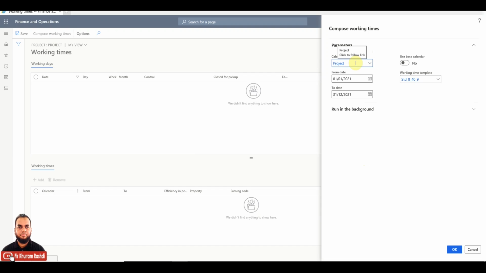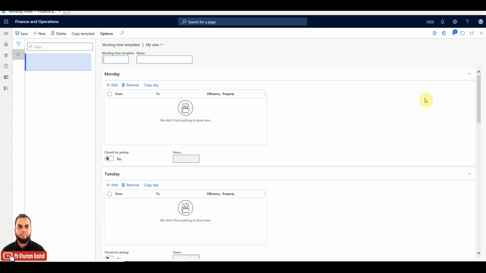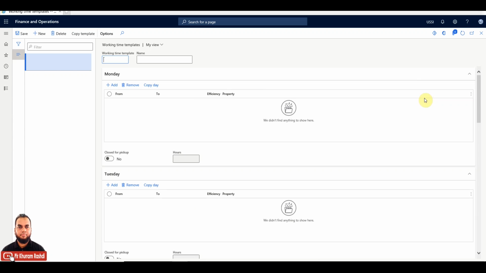We are already in the project calendar, and then the date range needs to be defined. It will be from and to date, 1st of January to 31st of December of the current year. Similarly, in the working time template, I can show you. Basically we decide about weekdays, the beginning time and end time, and if there are any breaks, those can also be defined. So once we are here, we can give the template a name.